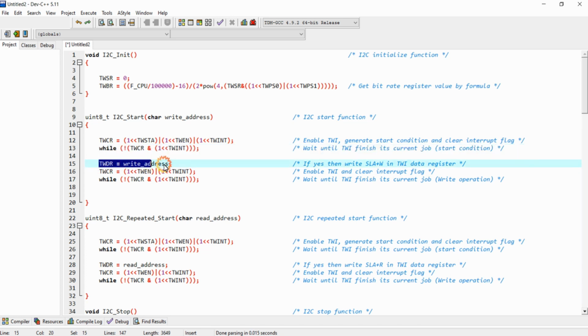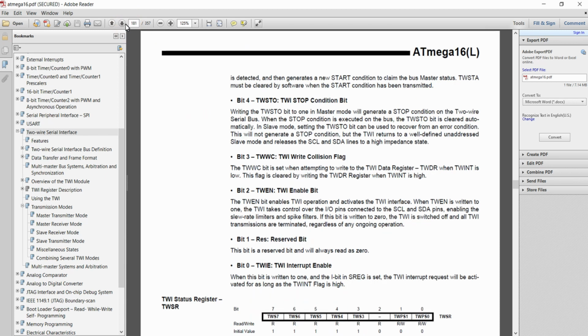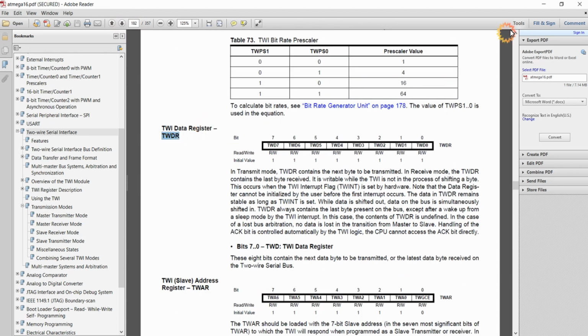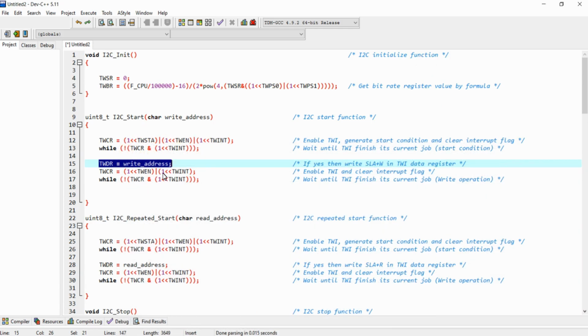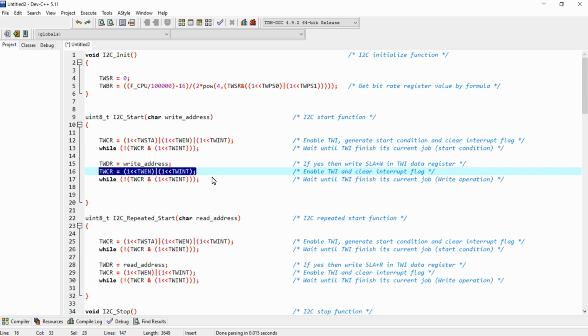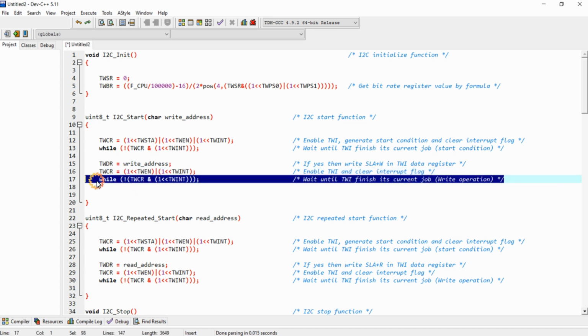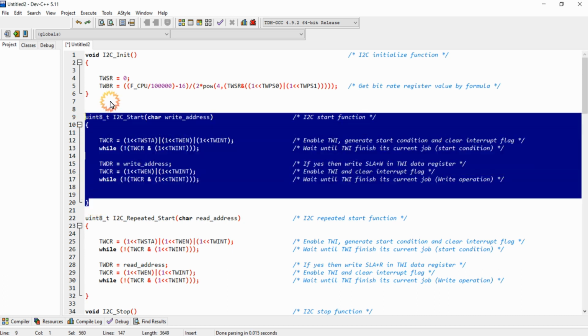After that, we are writing the address to the two-wire interface data register. This TWDR is the two-wire interface data register. So we are loading the address to the data register, and we are enabling the two-wire enable bit, and we are clearing the two-wire interrupt flag in the control register. Once the data is fully written, this interrupt flag will be high, and we will come out of this loop. And thus this function is used for sending the start bit along with the slave address of the device.